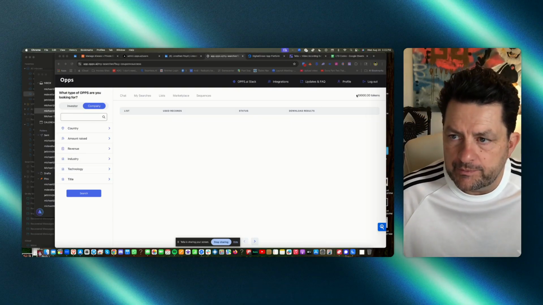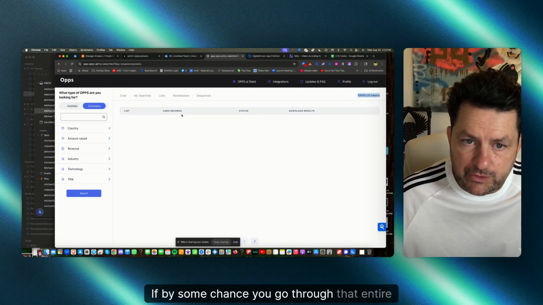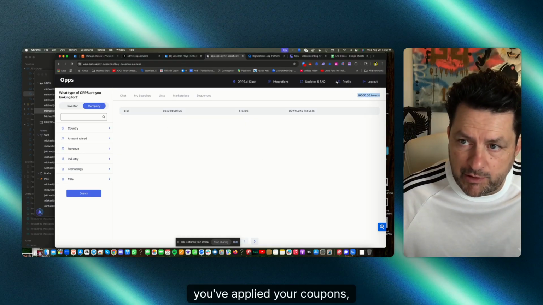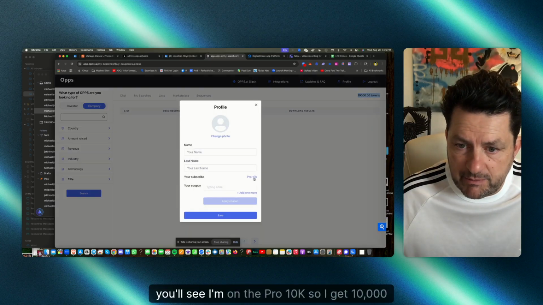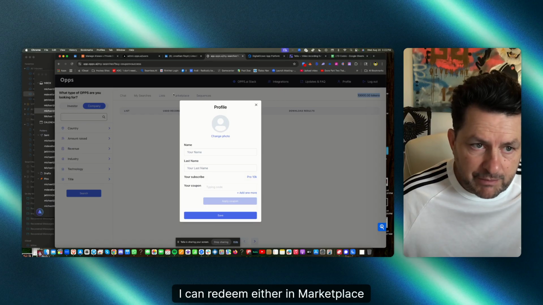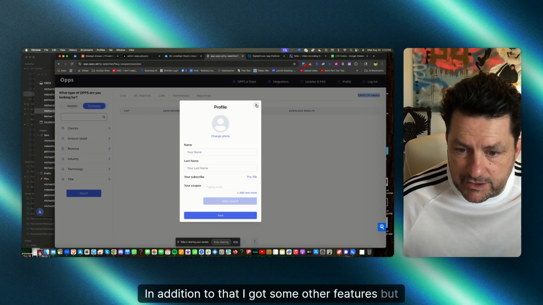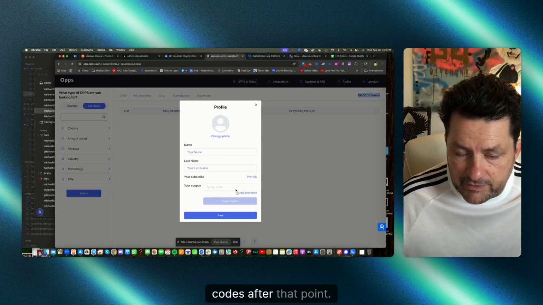All right, so there my tokens have populated. If by some chance you go through that entire process and you've applied your coupons, check up here. You'll see I'm on the Pro 10K, so I get 10,000 records a month I can redeem either in Marketplace or by searching data. In addition to that, I got some other features, but you can see I will not be able to add additional codes after that point.